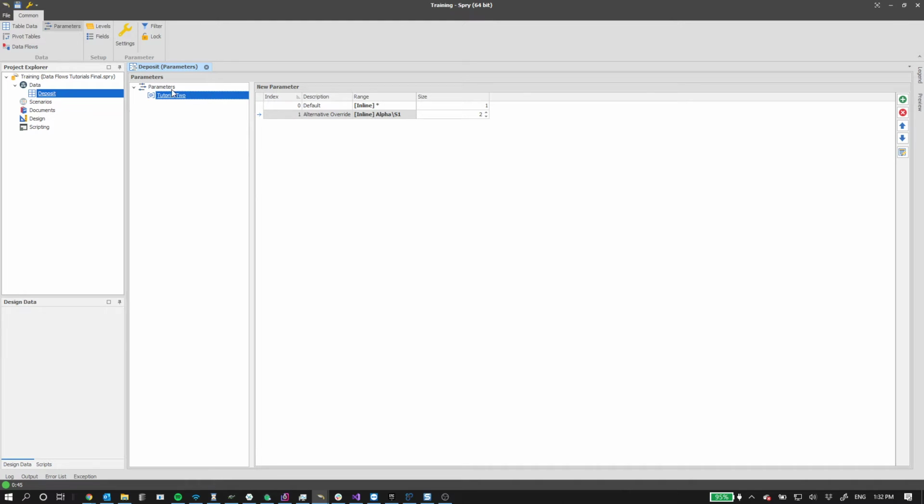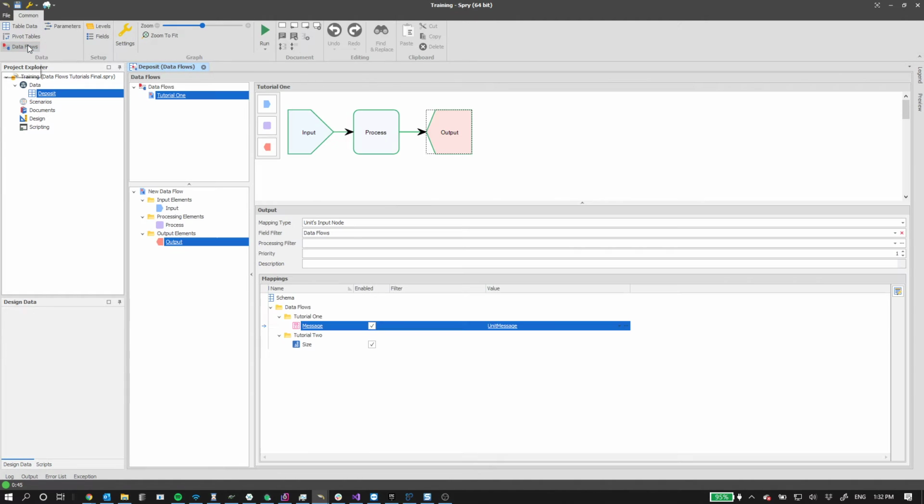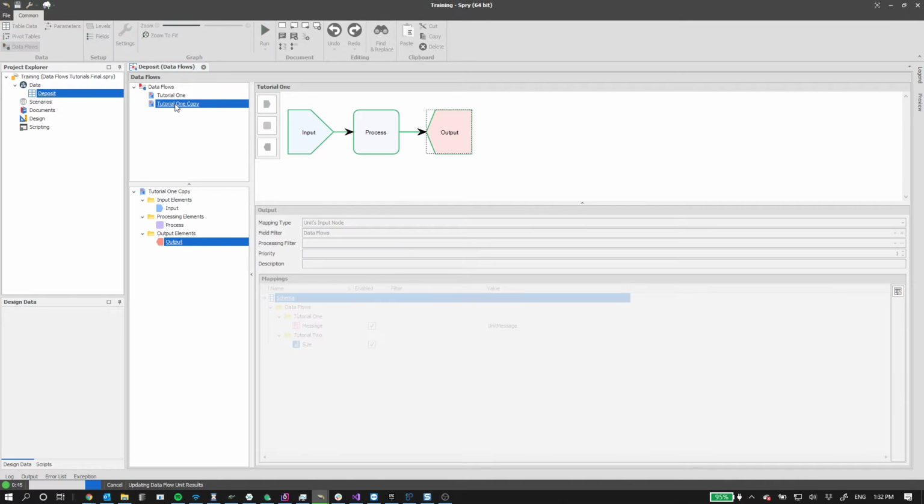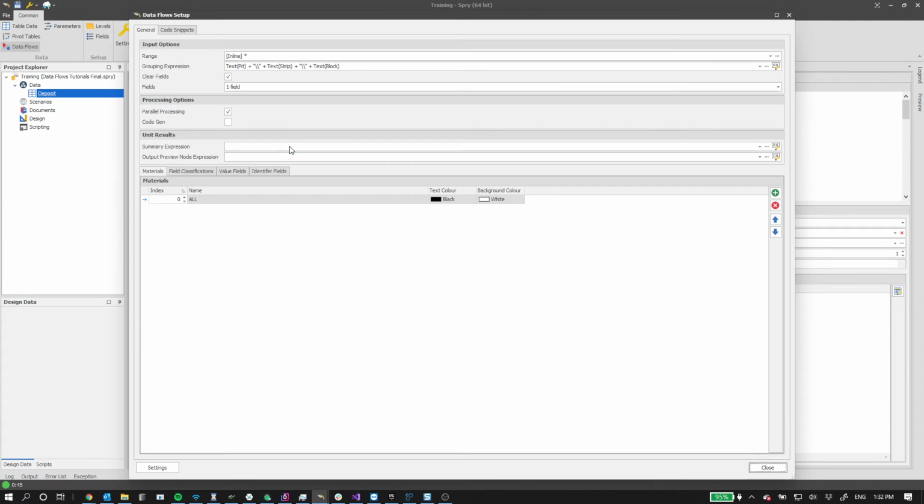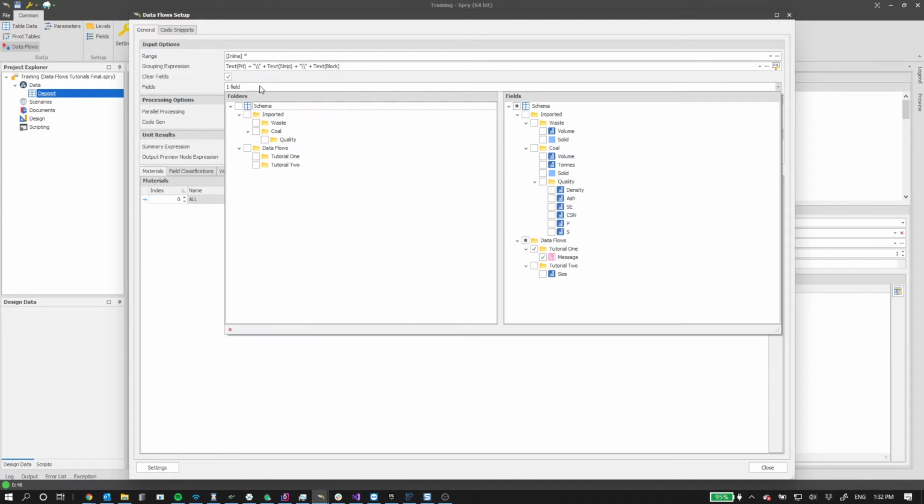Now it doesn't do anything on its own, obviously. We need to hook it up to a data flow somehow. So I'm going to go across to my data flows, and rather than go through the process of creating everything all over again, I'm just going to insert a copy of my previous data flow. It just means that I hold on to some of the setup that I've already gone through: the grouping expression, the ranges, the fields. We need to do a couple of extra things here with this data flow.